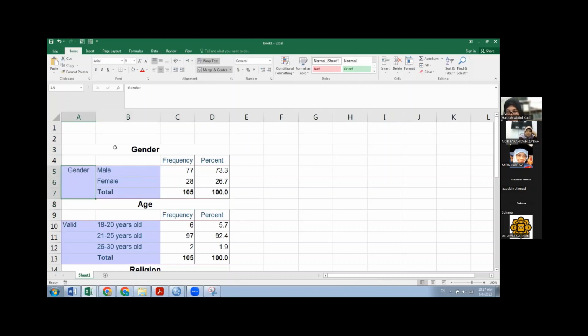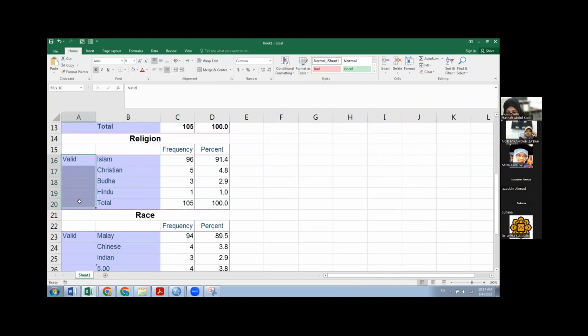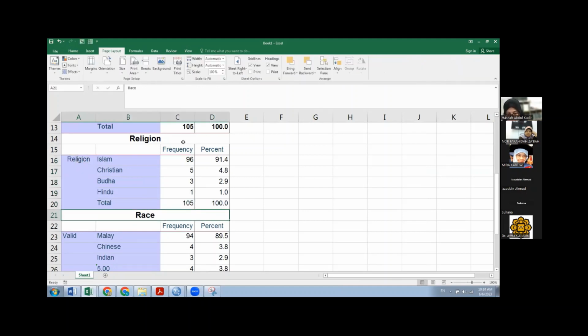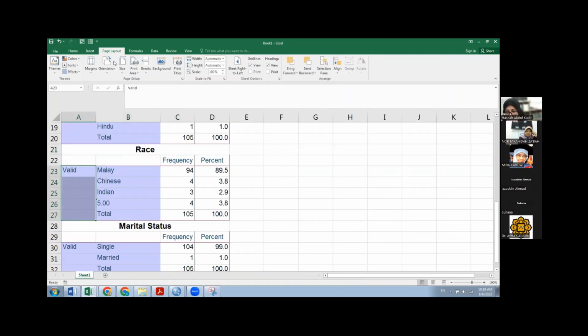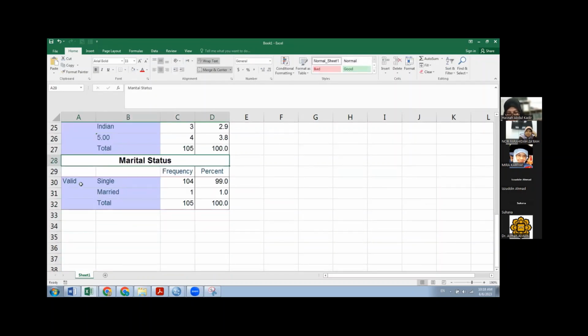But you say, I want it to be in the middle. Look at the box here. In the middle, or I want it to the left. It's up to you. Okay, now let's check. Now age. And then you go and merge. And then religion. You go and merge. And then race. You go and merge. And then marital status. You go and merge.